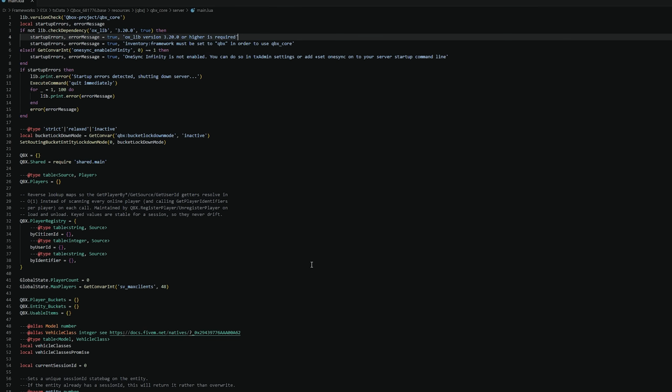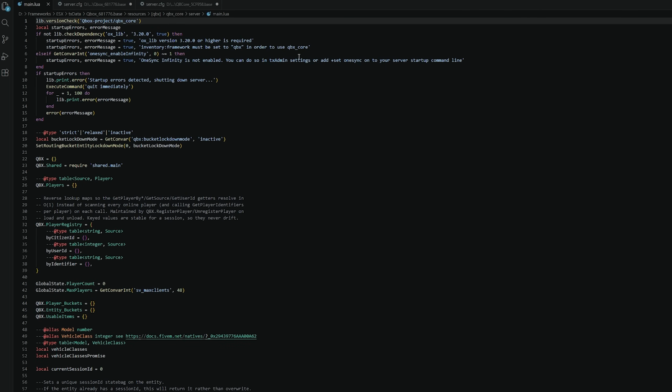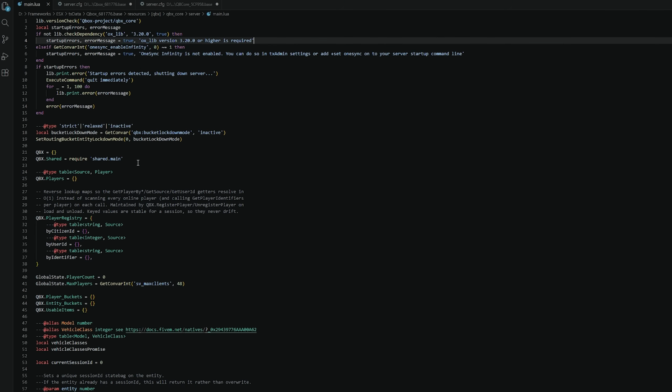Error message equals true. Inventory:framework must be set to qbx in order to use qbx_core line. Leave the ox_lib dependency check exactly as it is, and leave the startup errors block untouched. We're only removing the ox_inventory validation.